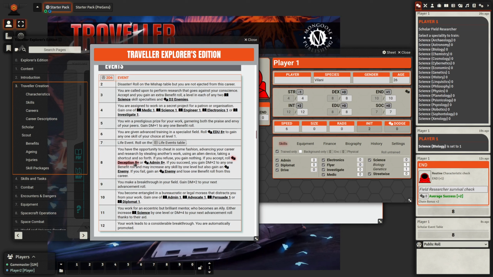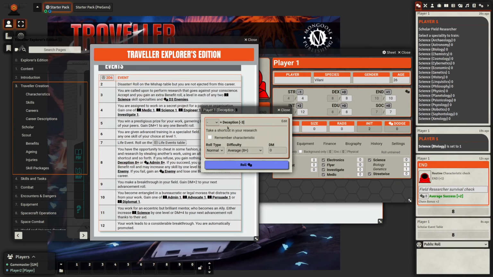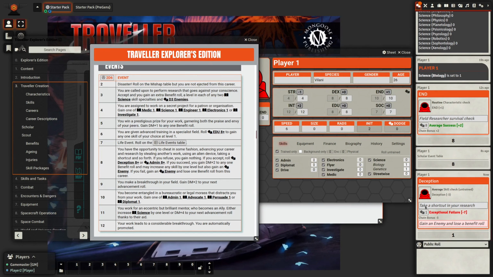Right, so let's make a diplomat check. Notice it's rolling it without a characteristic. Oh, and we failed, and it's told us that we gain an enemy and lose a benefit roll. So we can click on that, gain an enemy.